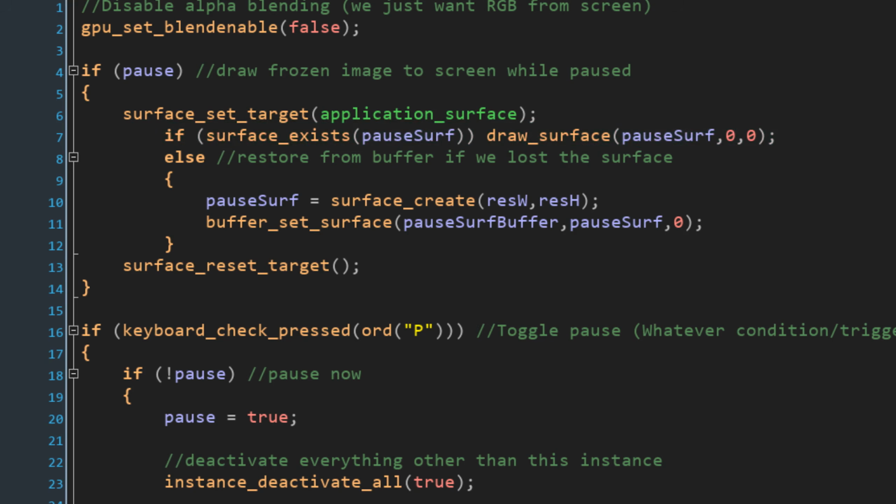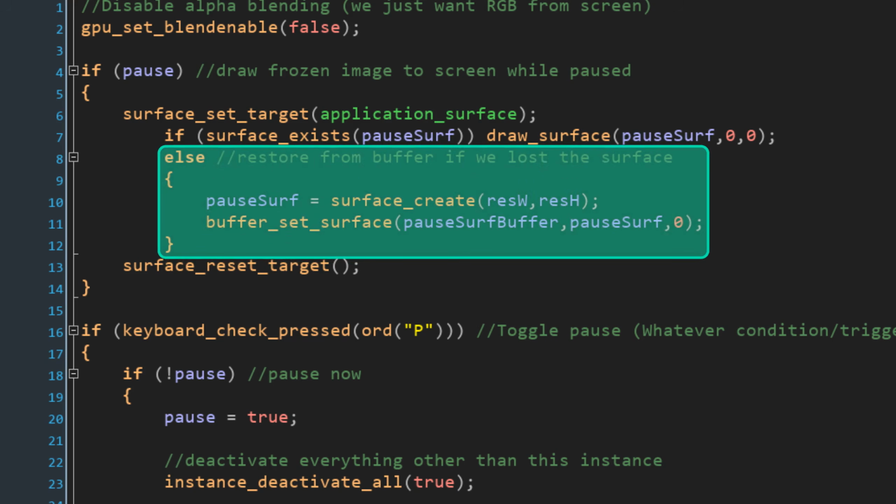If it does not exist for some reason, like we swap to full screen or various other situations that can cause us to lose surface data, then we restore that data from our buffer. We recreate the surface and copy the data from the buffer using buffer_set_surface. And that's it.